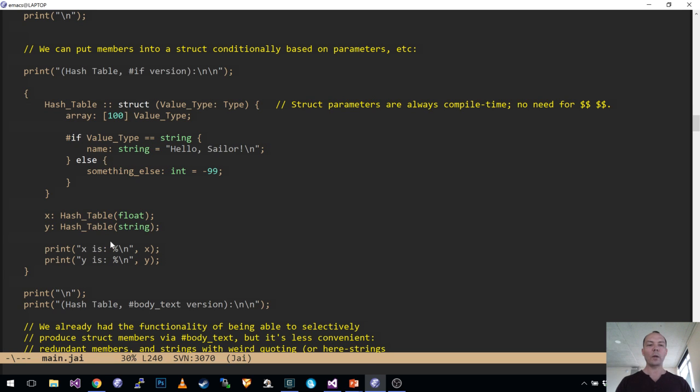All right, so now this also works in other scopes like in structs and whatever. So here we have a hash table, which is a struct. We're parameterizing the hash table on some type, the value that we're going to store in it, and we've got this array of 100 of those values. And then we're going to do something special, like if this happens to be a string hash table, we might want to do something particular. We're not going to really implement a hash table, but we're going to represent that by saying, well, there's some string field that has hello sailor in it, whatever.